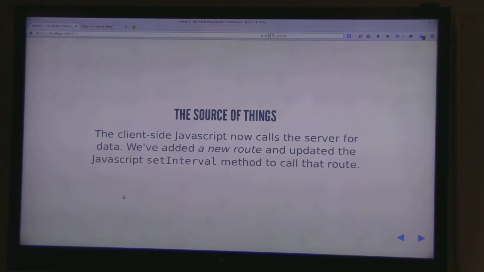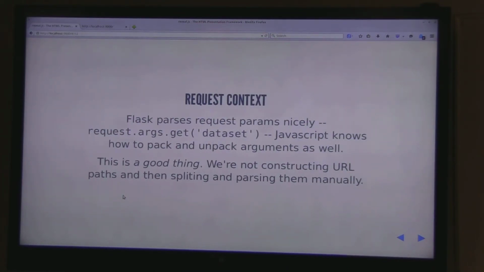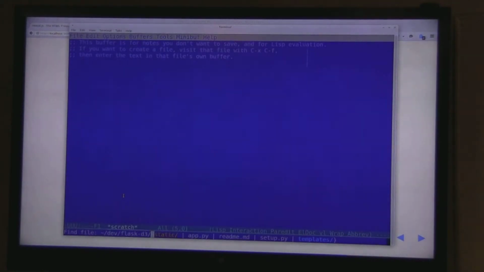And then every time we do the JavaScript update, rather than generate scrambled data on the client side with the JavaScript, we're just going to call the route. We're going to get that data and then represent it. So let's do that. So let's look at app.